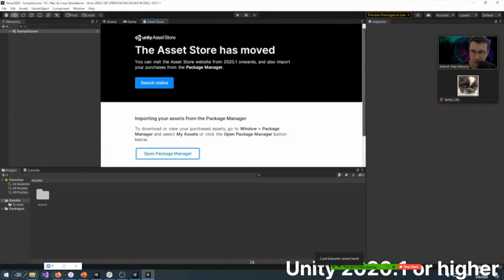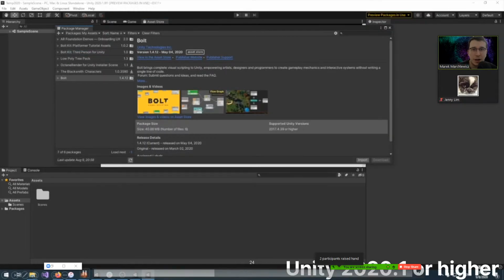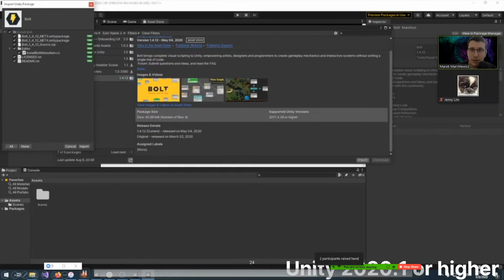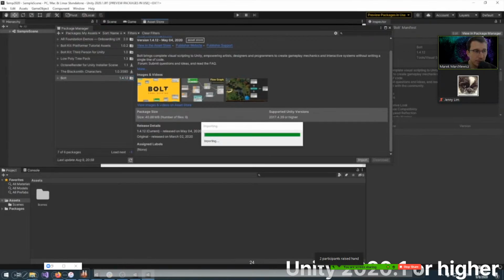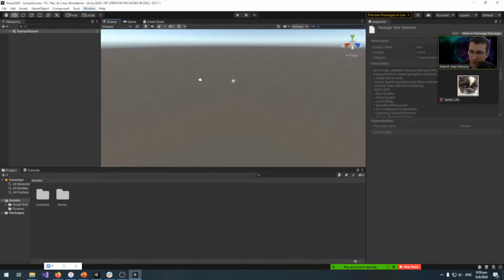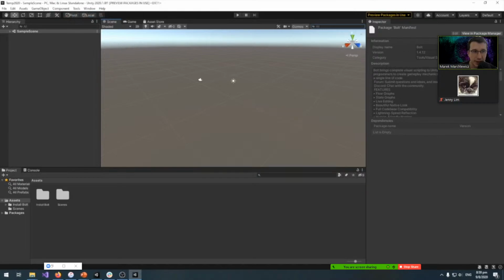Then if you go back to Unity, you should be able to open the package manager, and from the package manager you want to switch to my assets, and you should be able to see Bolt in the list here. So it's exactly the same. You're going to click import, it's going to import the entire thing into your project. Now, after successful import, you should be able to see this new tools menu. So we want to click install Bolt and then click import.